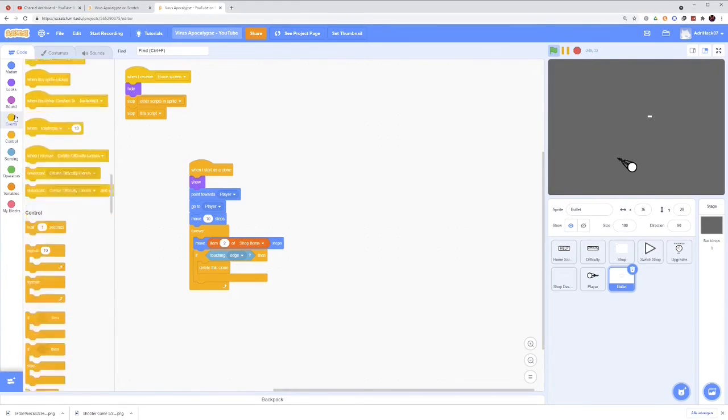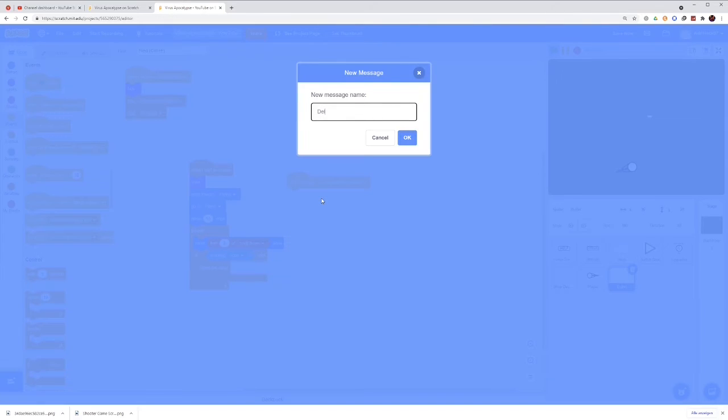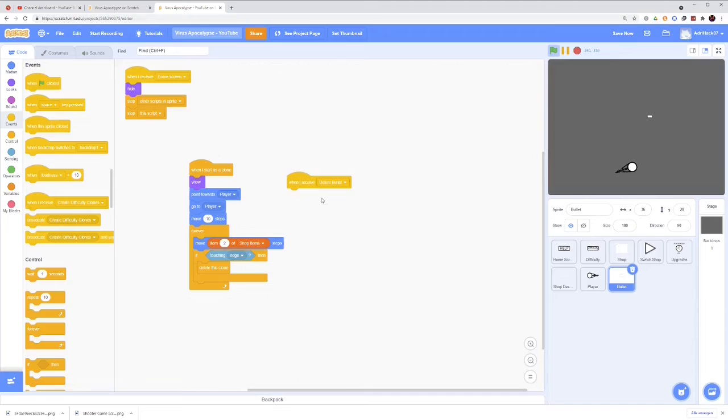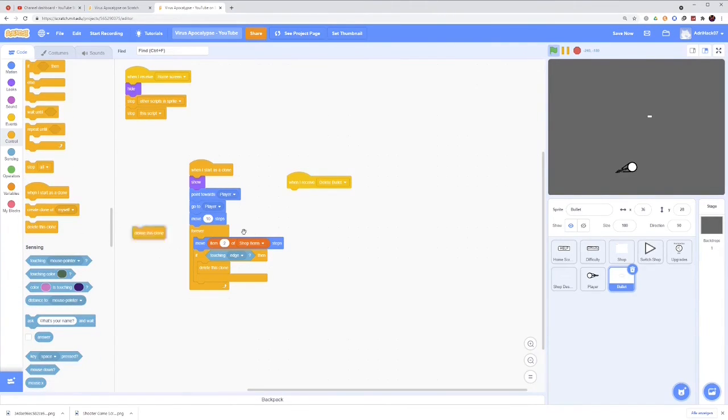Then take a when I receive delete bullet, this is going to be a new message. Then also delete this clone. This is going to help us for the next part. Whenever the bullet will touch a virus, the virus will broadcast delete bullet, and then the bullet will disappear, because otherwise the bullet would just go through the viruses and maybe hit more viruses at once.